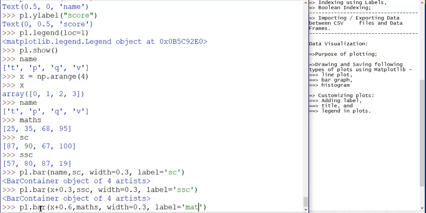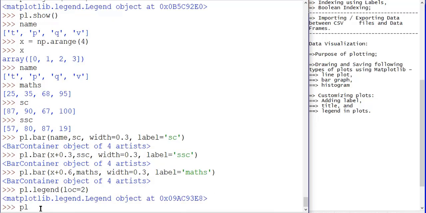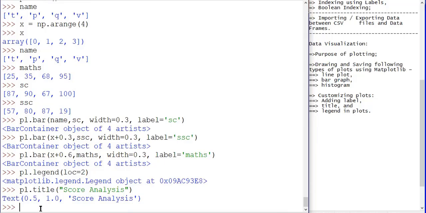Now I'm calling the legend method, and the location I'm giving as 2 here. I want to just show you how it's working. Now I'm calling the title, giving my score analysis. You can give any title here. This much is over, and now I have to write the xlabel. I have to create a file, it's better, because in this way I have to type so much.